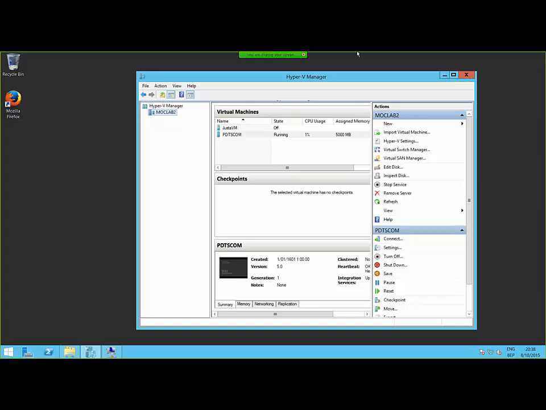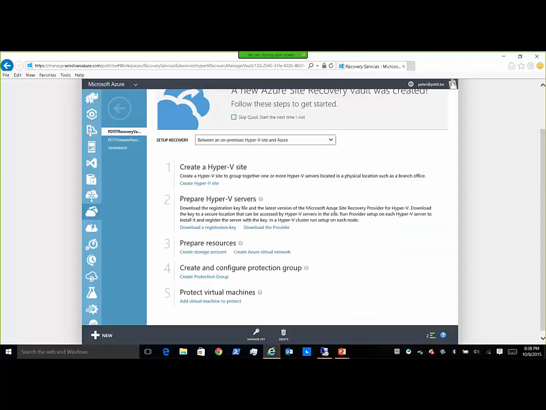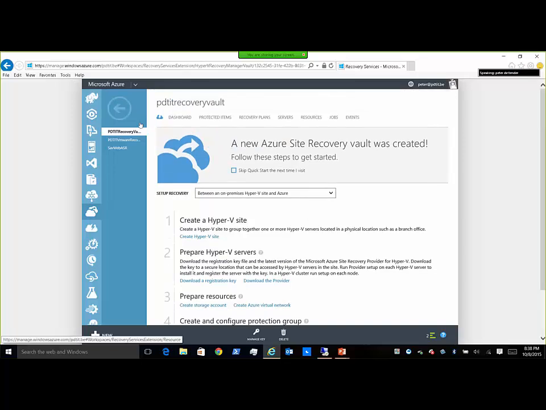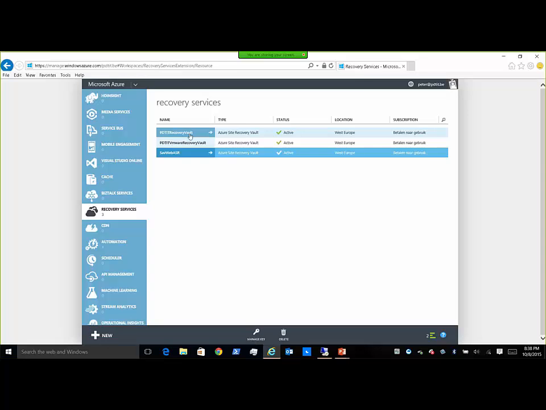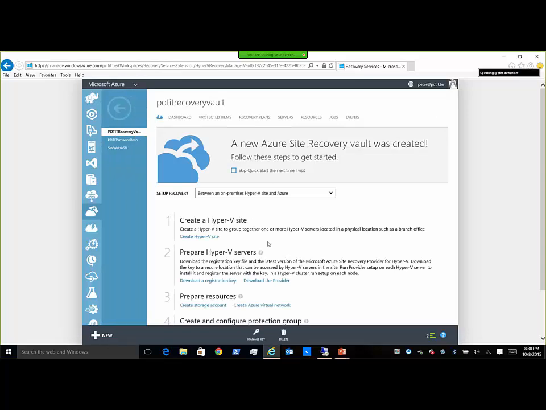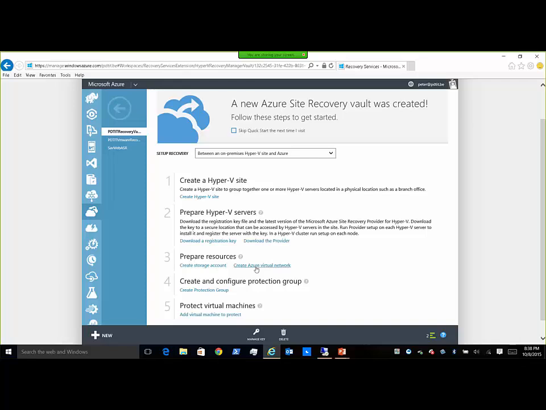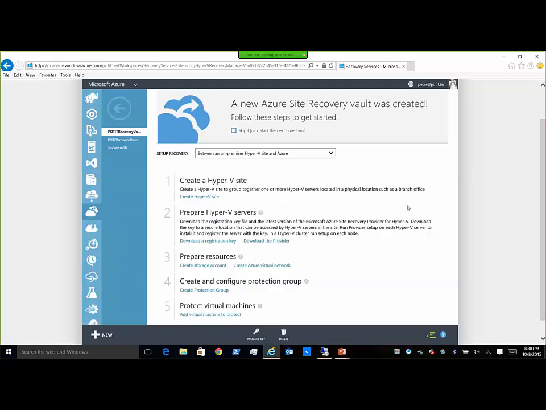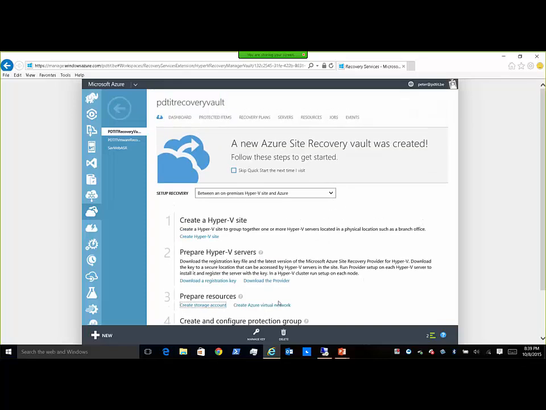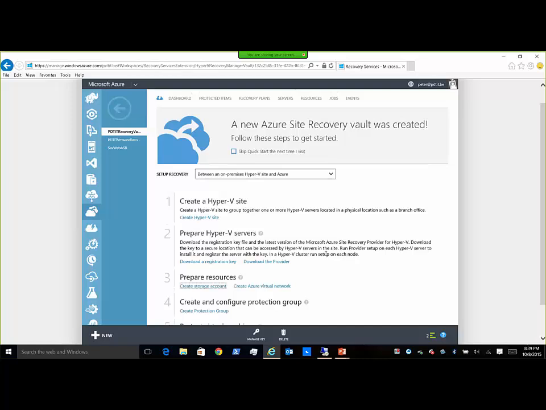I don't need my virtual machine anymore. And if all goes fine, then I have my configuration done. The next step is creating a storage account and Azure Virtual Networks, which is again just following a wizard, but I already prepared that one as well to gain a couple of more minutes in my demo. And then step 4, creating the protection group.